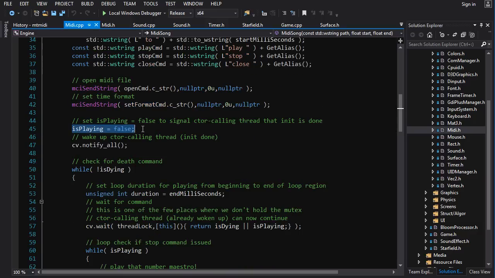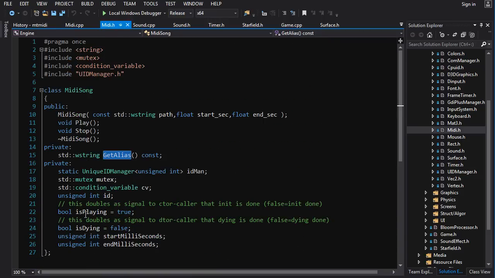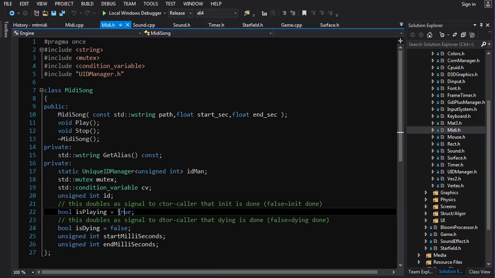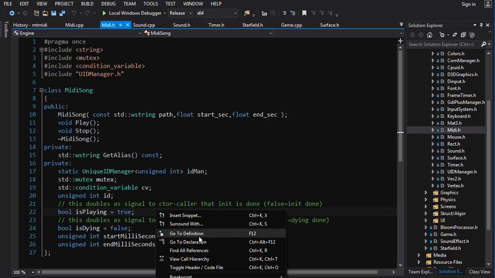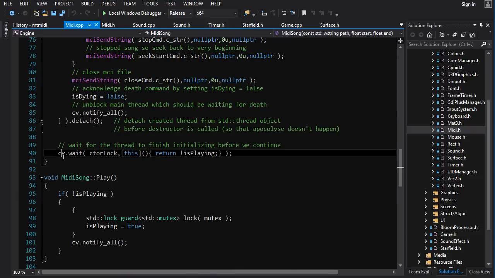Now we set is playing equal to false. This is important because I set it initially to be true. So I set the is playing flag to true. But in the initialization part, this actually doubles as a signal to the constructor, the caller of the constructor, that initialization is done. So while is playing is true, while that's true, this won't wake up.